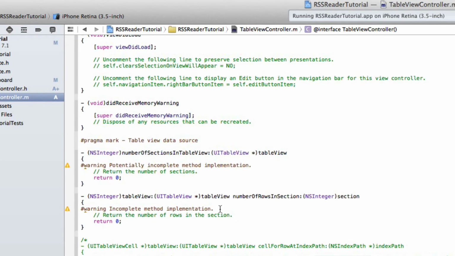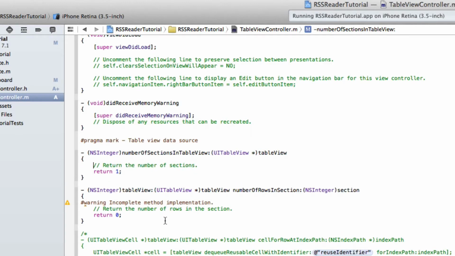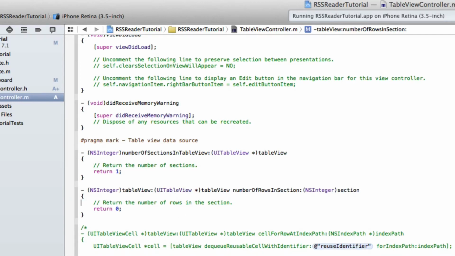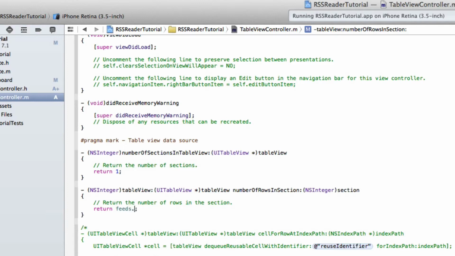And now we're going to get rid of these little error sections here. And the first one is numberOfSectionsInTableView. So we're going to simply change the return here to 1. I'm just going to take out this little warning section here, and then in our tableView numberOfRowsInSection, again we'll take out the little warning there, and in the return here we're simply going to put feeds.count.